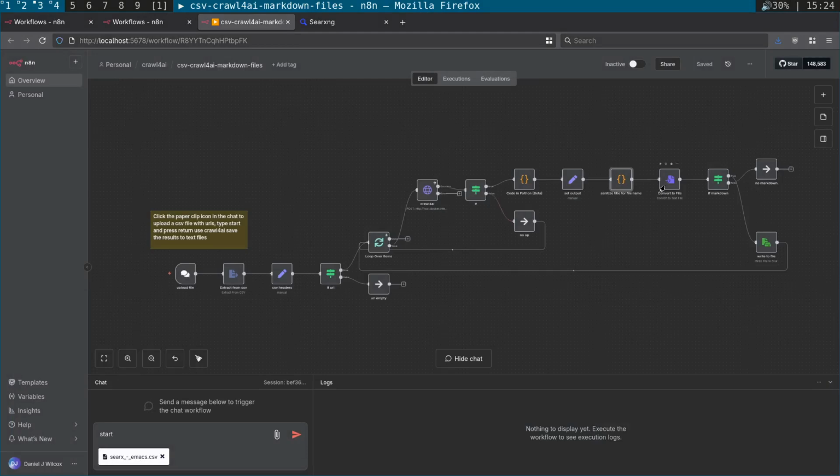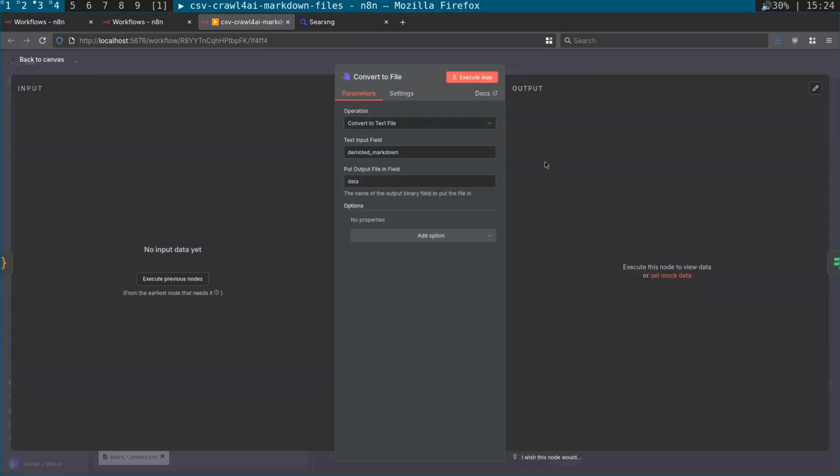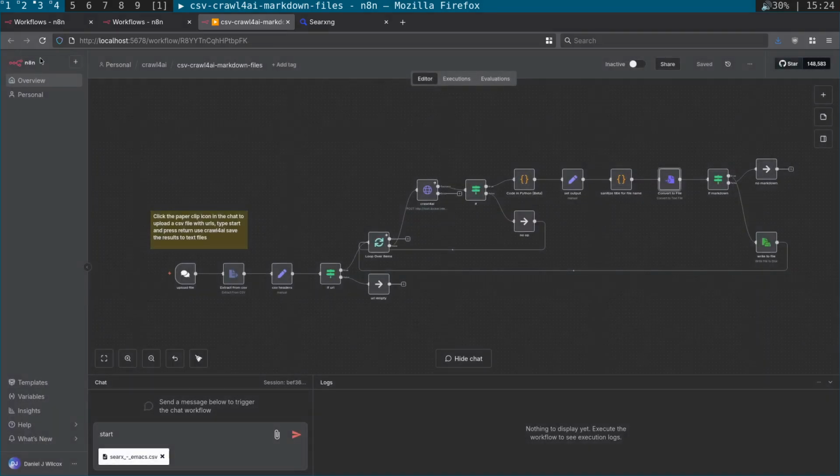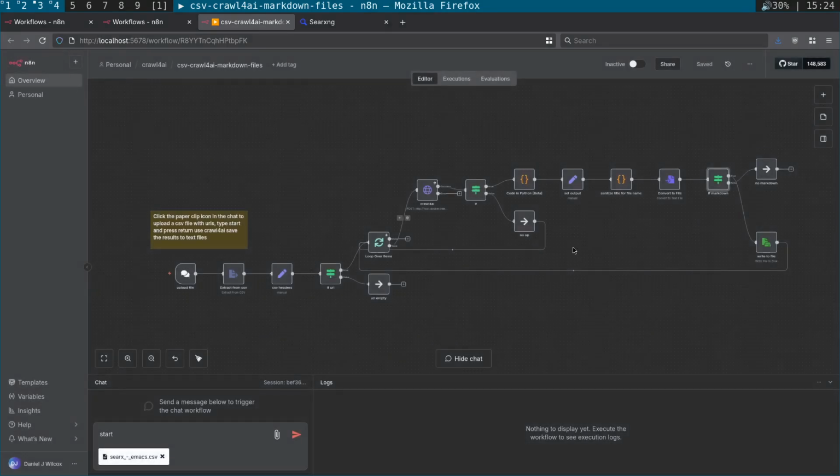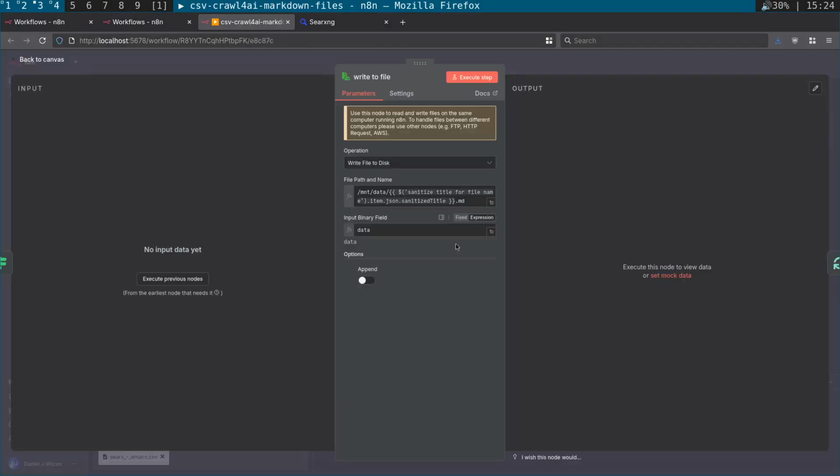Then what we have to do is convert to file. So we convert the actual JSON into a file, and we've got an if markdown. Okay, so we check if there's actually markdown there. If not, it goes to a no op, and then it writes the file. What we've got here is mount data, sanitize title file name, sanitize title MD.